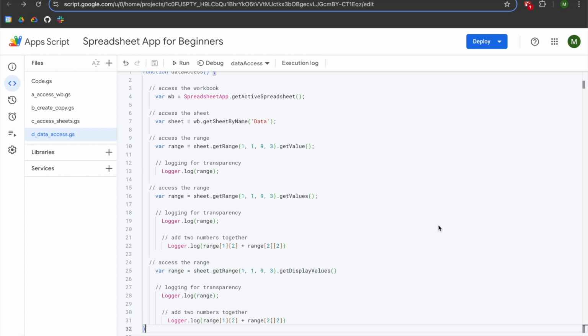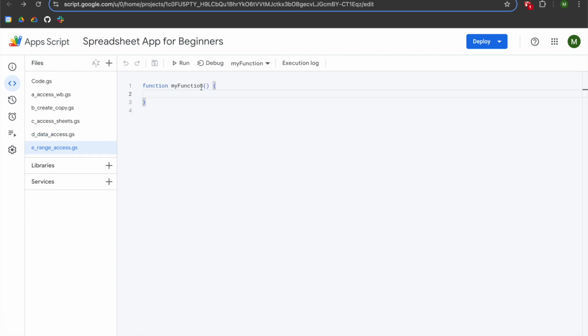We're going to resume by navigating to the Files module, and we are going to add a new script. This video is going to focus on dynamically accessing data ranges. So we're going to call it e_range_access, and we're going to hit enter.